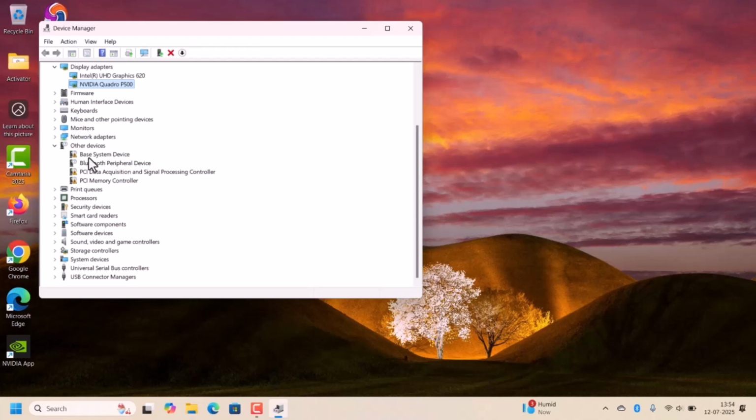And that's it. Try these steps and your PC should boot way faster.